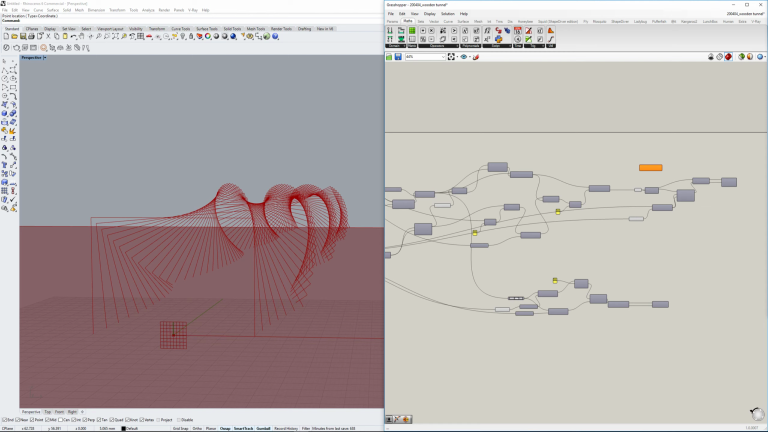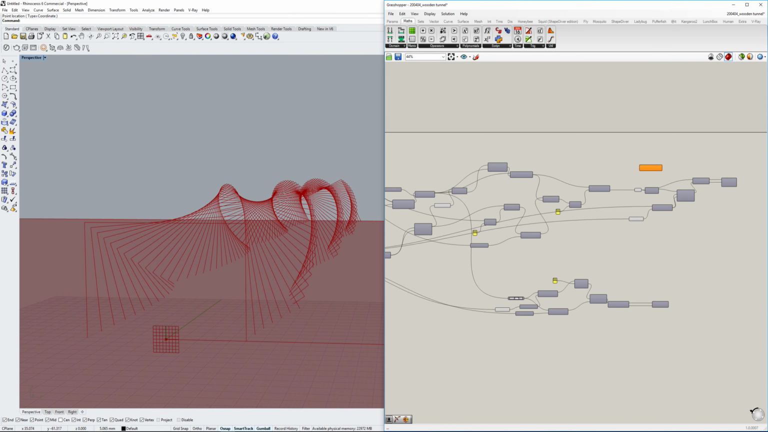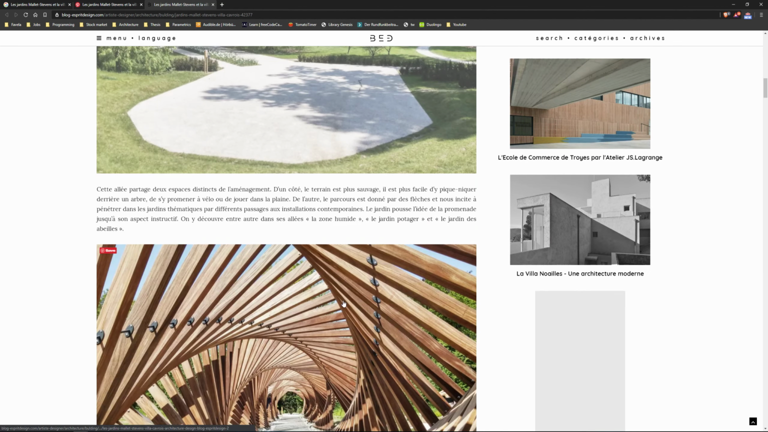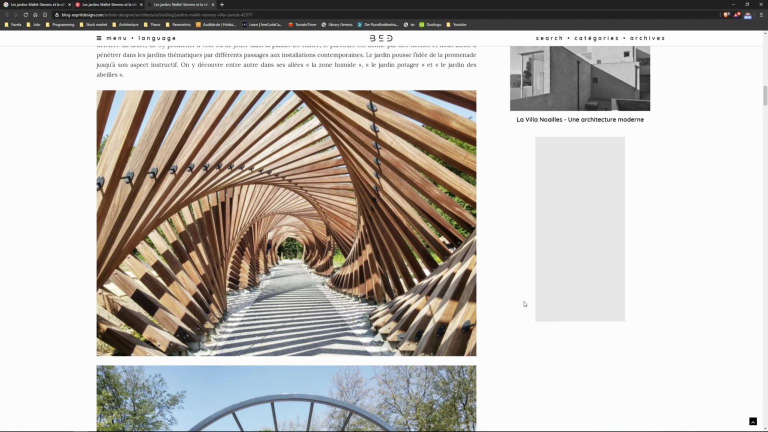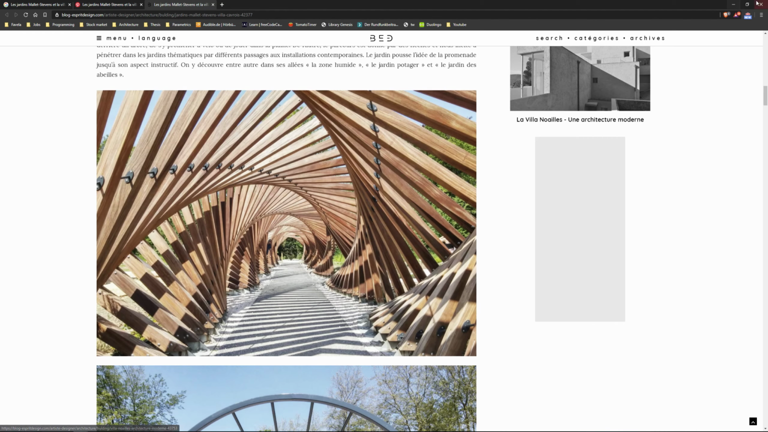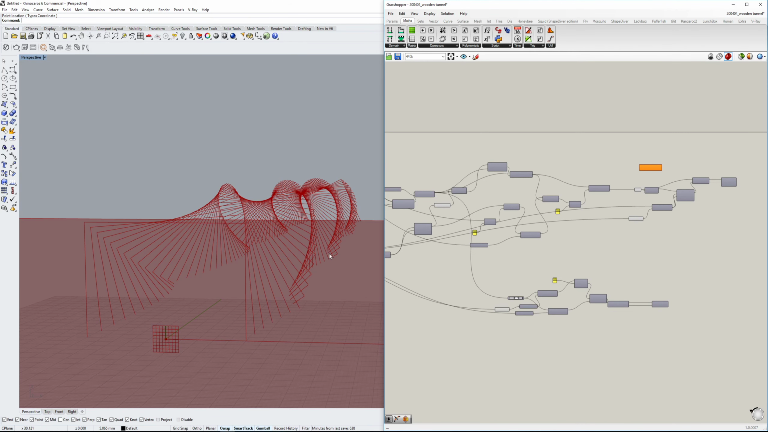We are taking a look at this twisted pathway today. It is an inspiration by Les Jardins Mallet-Stevens et la Villa Cavrois. Terrible butchering of the name, obviously. However, this will be a representation of this kind of pathway that they have here and how it basically twists around this straight pathway, but you have this box that changes its shape and form.